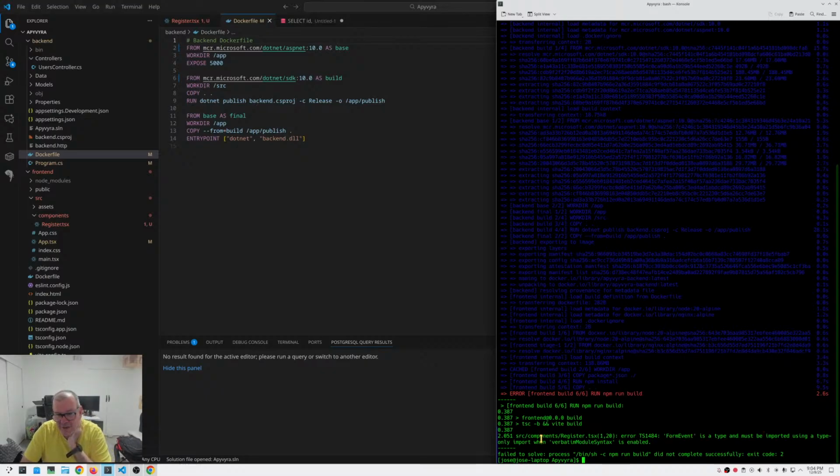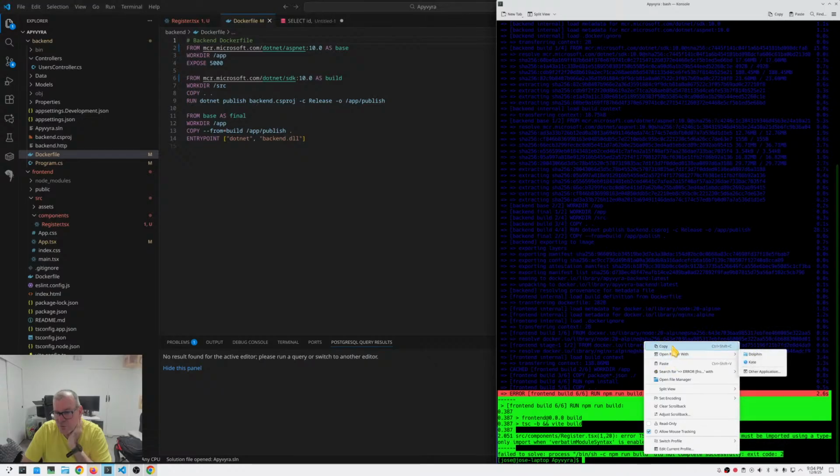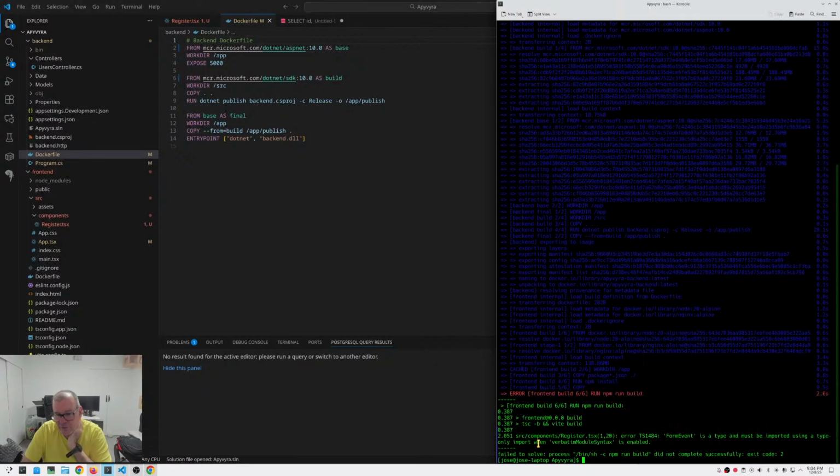Sorry. There is an error here. Must be imported, type is enabled. Okay, so this is some compilation error for the front-end application. And we may guess what is going on here. I'm going to be lazy. I'm just going to copy. But I'll take a look. In this file, there is an error. FormEvent. FormEvent is a type and must be imported using a type-only import. Okay, so there is a setting that says we need to be strict.